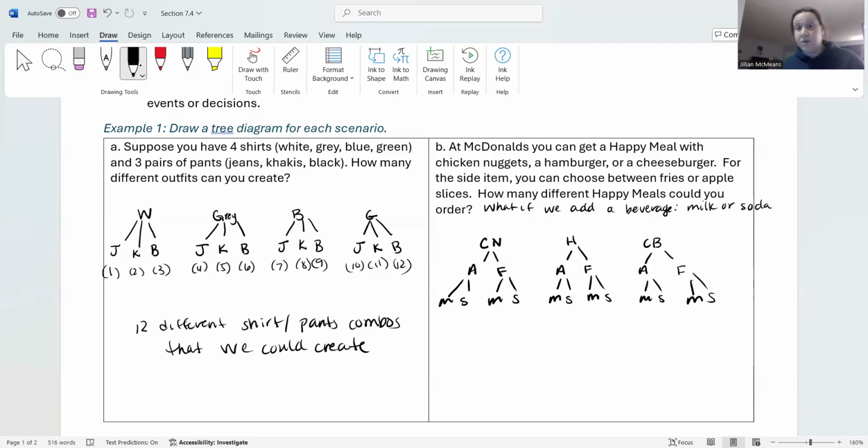So now when we add either milk or soda to these meals, so there were 2 ways that we could order chicken nuggets. We could order chicken nuggets with apples or chicken nuggets with fries. But now we've added this extra layer of either milk or a soda. So let's see, we have 1, 2, 3, 4, 5, 6, 7, 8, 9, 10, 11, 12. So 12 meals are possible if we include drinks.